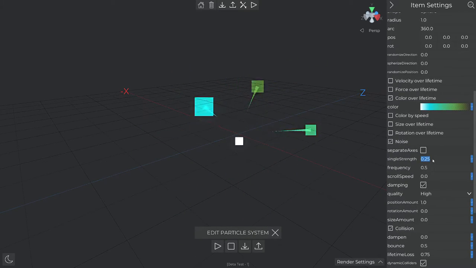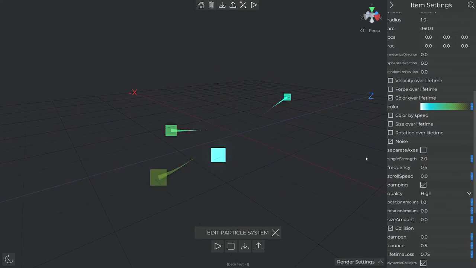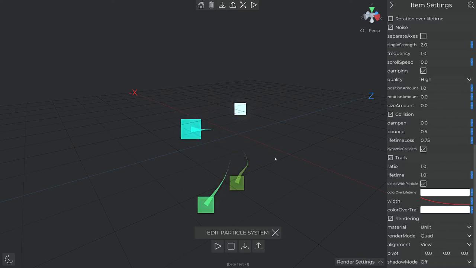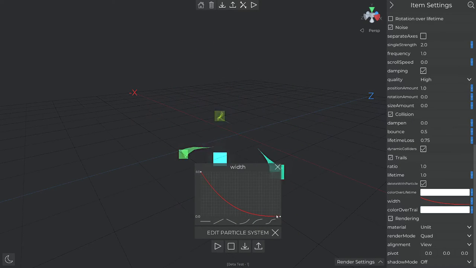Maybe some more noise. Some options like the trail width can be edited as curves. There are really a lot of options to explore and play with.